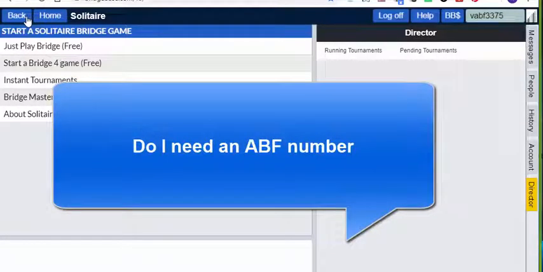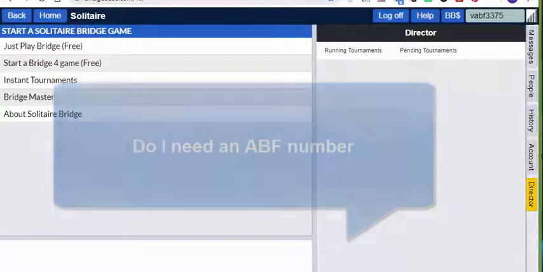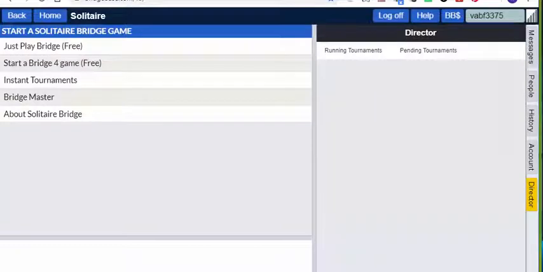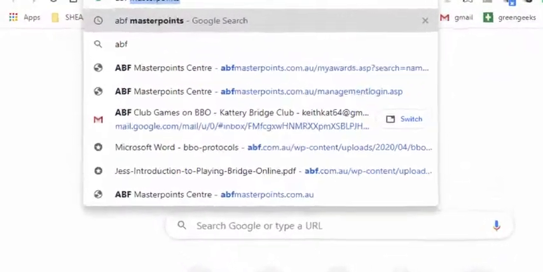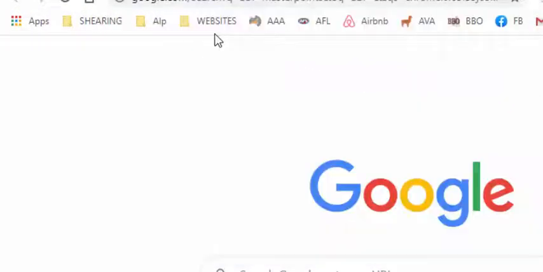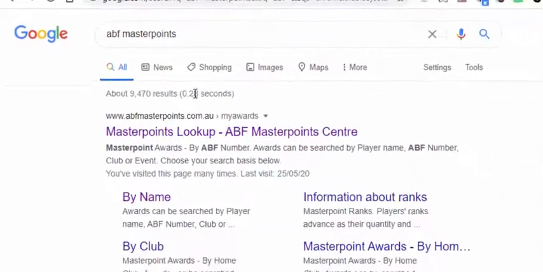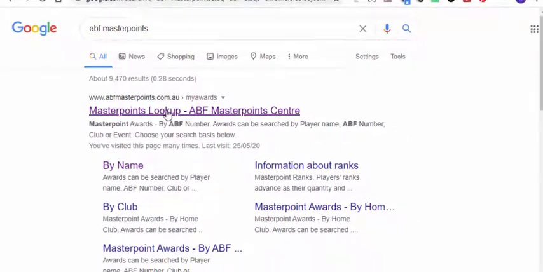Okay, so if you have an ABF number already, then you can go to the ABF masterpoints site. I would make 100% sure that you go to ABF masterpoints, and you can actually look it up.